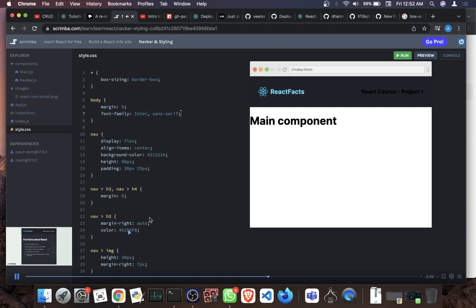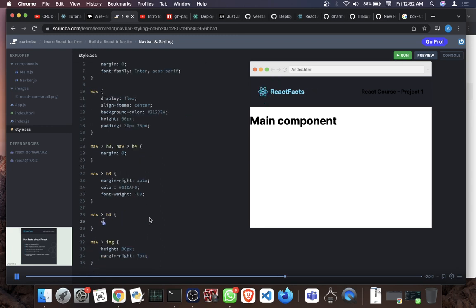I can also see from the design that the React Facts logo words there have a font weight of 700, so we'll bold those up a little bit. Or maybe that's the default, it doesn't look like it's making much of a difference. And then let's do the same thing for our H4. It has this color from the design, and it looks like it has a font weight of 600. Okay, that's making a slight difference, so that's good.